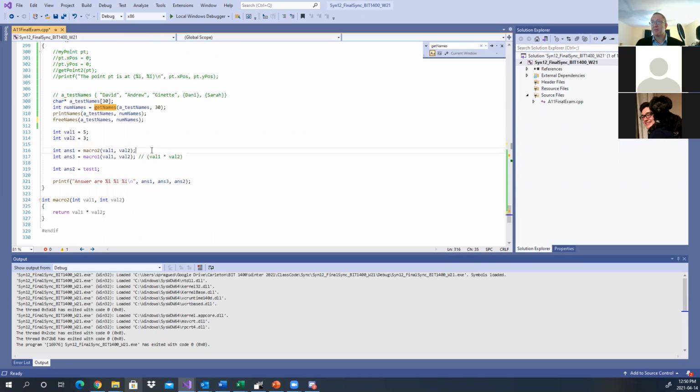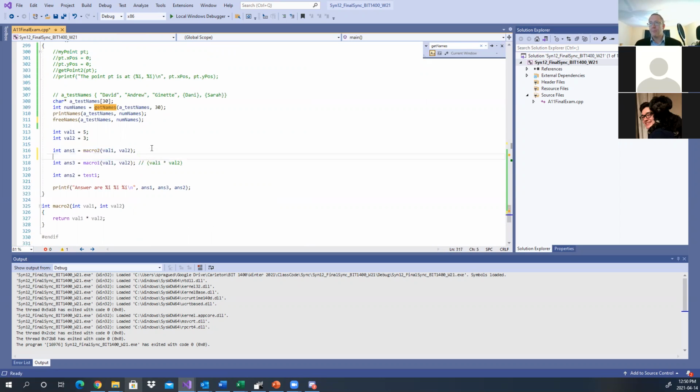Or better yet, let's do it this way. Answer 4, 5. Everywhere I see V1, I put 5. Everywhere I see V2, I put 3. I get 5 times 3, 15, which is exactly 15. So answer 4 is 15. I'm not actually calling any functions or anything like that. It is pre-computed as 15. That's what answer 4 is. It doesn't actually get executed at all. In fact, let's put a breakpoint on it. Answer 4 is going to be equal to 15, and that's it.